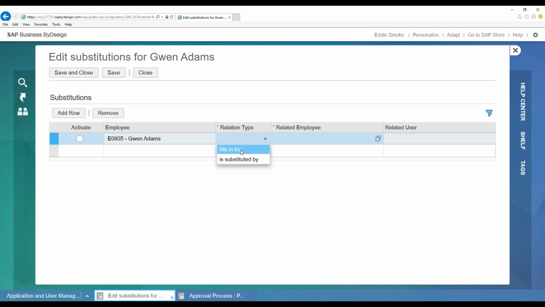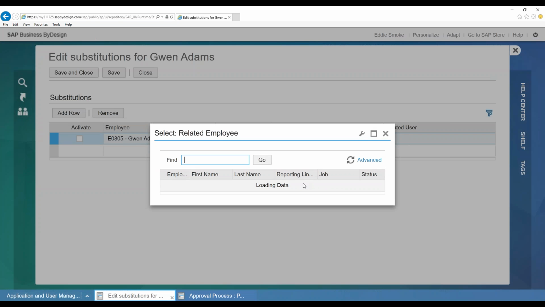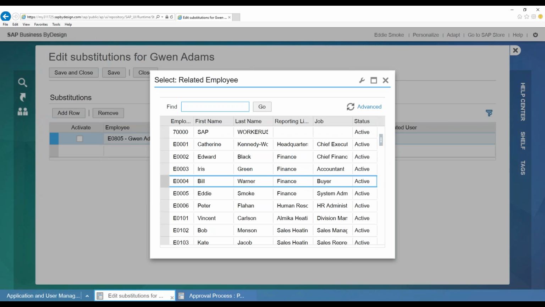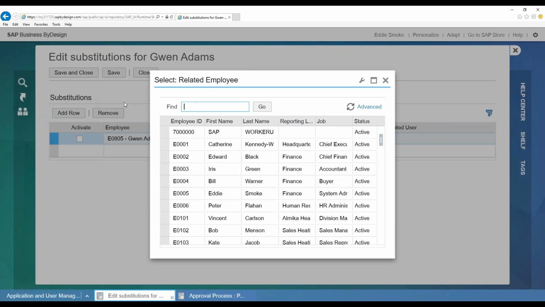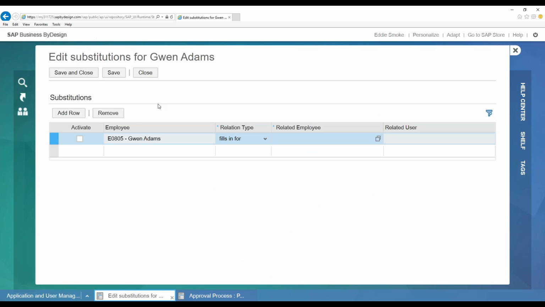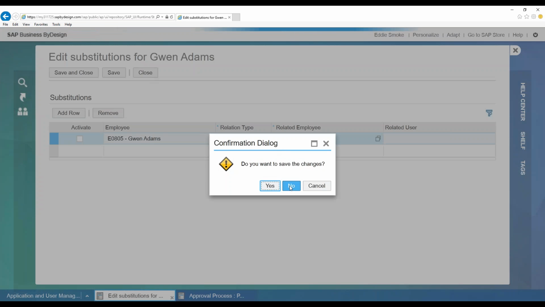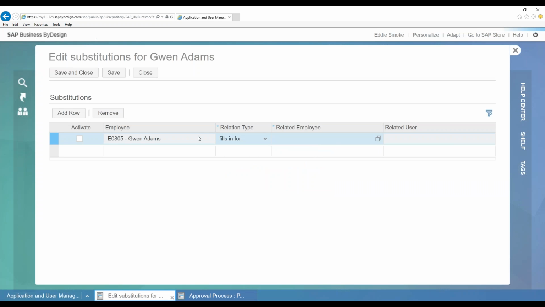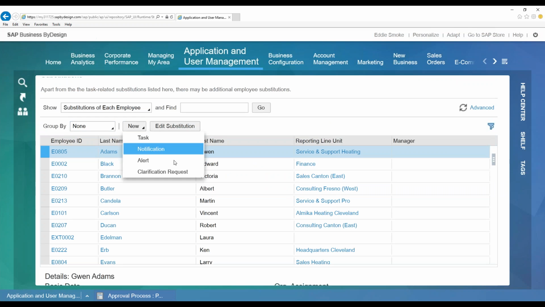I would create a relationship type. So "fills in for" or "is substituted by", so you can do it either way, the person who's leaving or the person who's subbing. And then you would choose your employee. So what this is going to do is any workflow, any approvals in the system that are flowing through the system are going to automatically flow to this person within the time that they are set up in here, and this is active. So this is really important that this is maintained appropriately, because you can see that there are no validity dates here. It's either active or inactive. And I can create a new one.